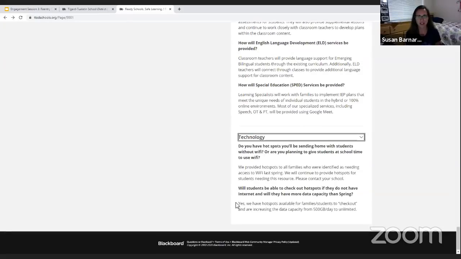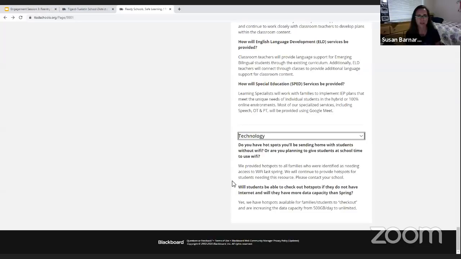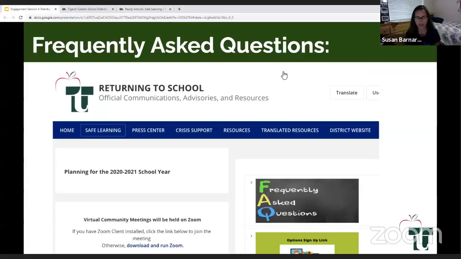Technology is the last section at this point. For example, do you have hotspots you'll be sending home with students? And we provide hotspots to families who are identified as needing Wi-Fi. I imagine these categories will continue to grow as we continue to fill our questions and answers there. So I just want to make sure you knew how to get to that website where we'll be continuing to put additional information. Thank you very much.